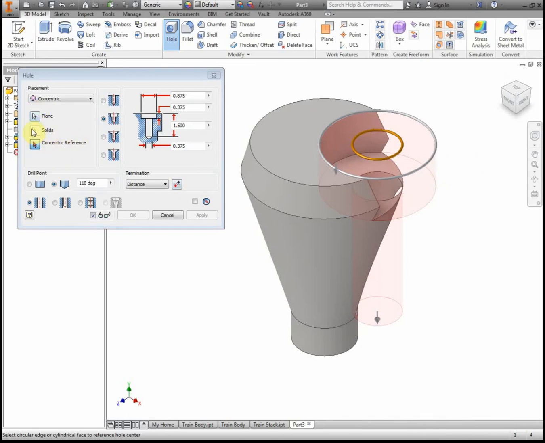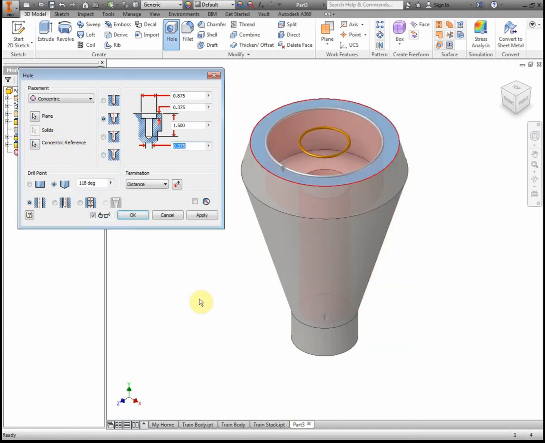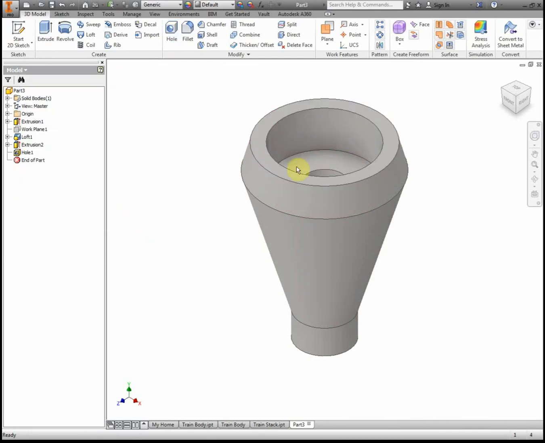Okay, this kind of Inventor babies you into this. At first, plane was all red and aggressive looking. Now concentric reference is red and aggressive looking. So I need to pick a concentric reference or a circle that I want to be in the middle of. So I can click any of these. I clicked it and hit OK.